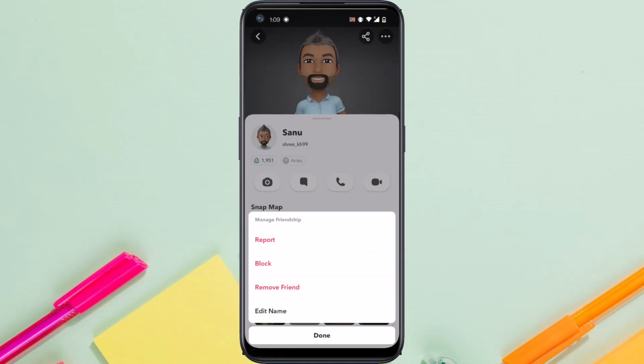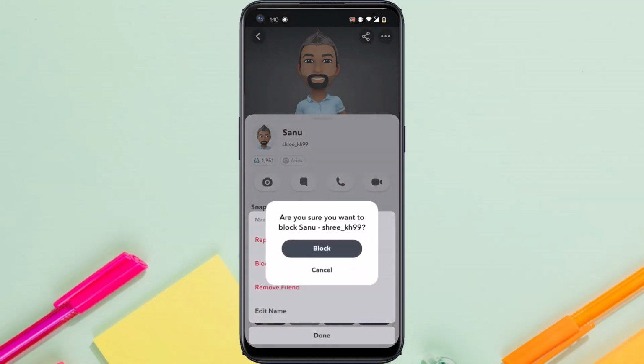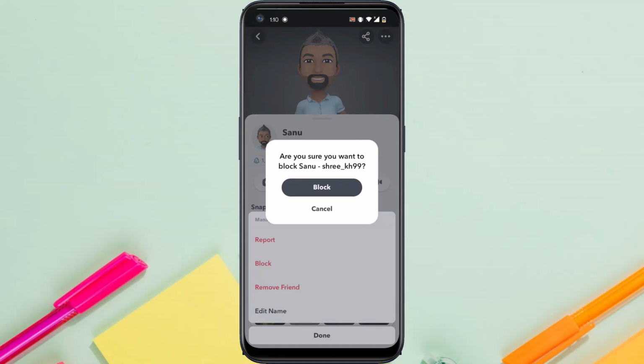And now it will provide you with four options, namely report, block, remove friend and edit name. So in order to block someone, all you have to do is simply tap on block, and then it will ask you whether you want to block the person. So in order to block them, simply confirm by tapping the option block.